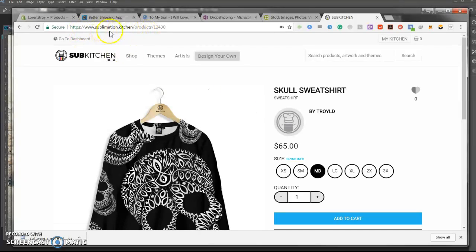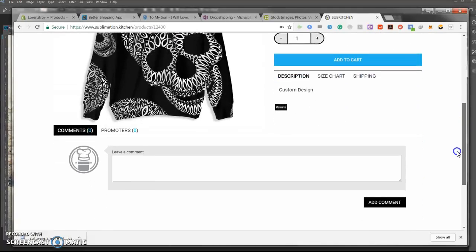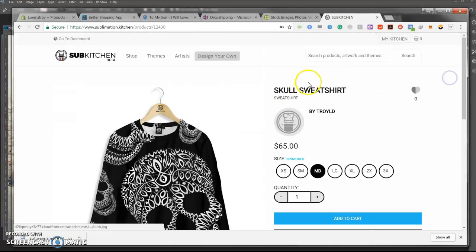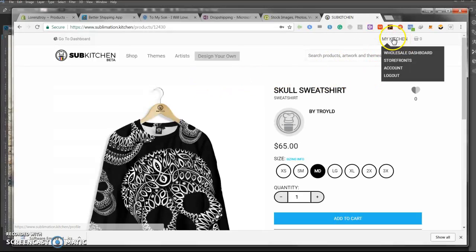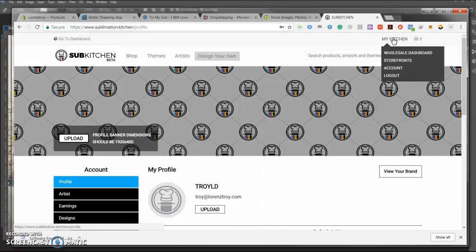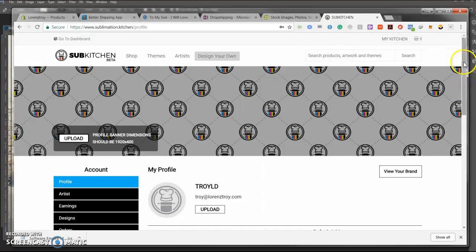And again, we're still on the SubKitchen side of things. And here you can add to cart if you want to purchase it. I think you would just be purchasing it as a customer. Not sure how that works, but you don't want to know that anyway. Okay, so now from here, you can actually click on My Kitchen. That takes you back to your default dashboard.